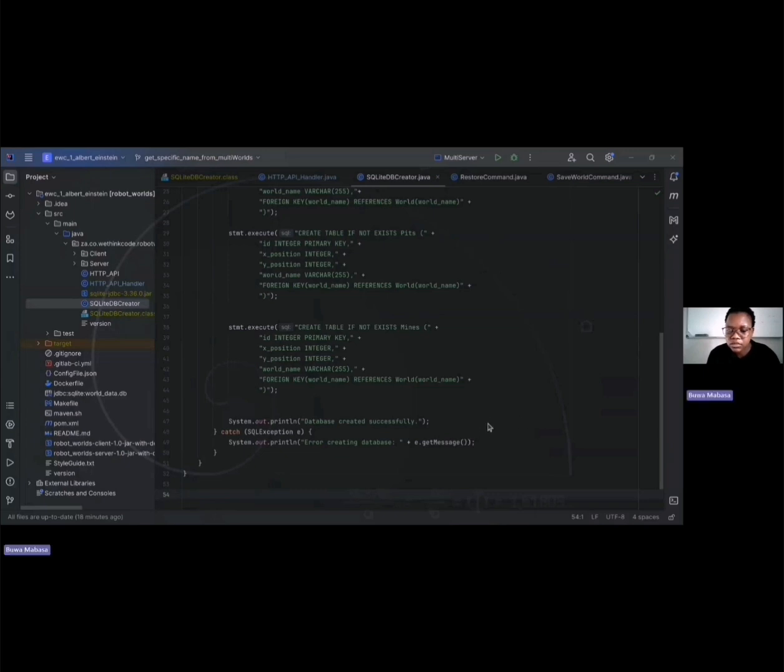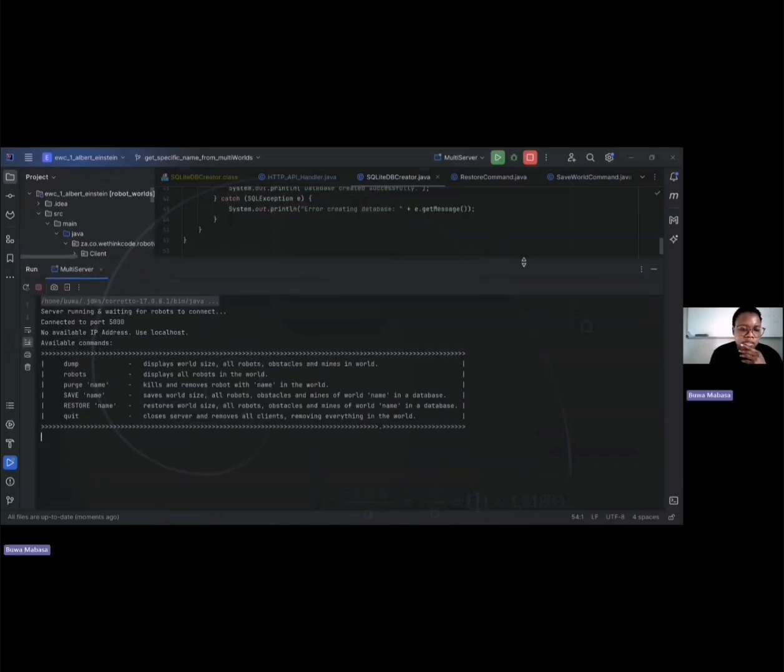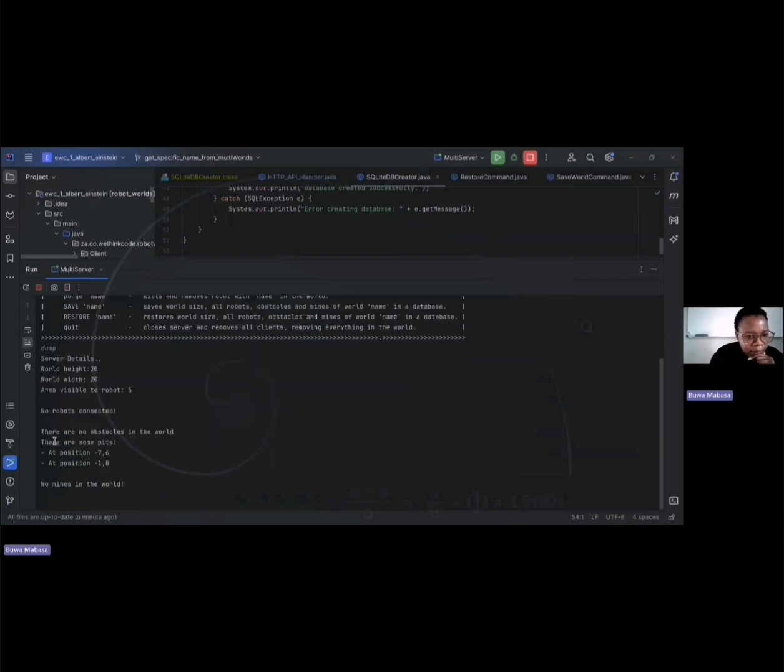which is a size 20 by 20, which is height and the width. Okay, so this is what's going to happen when we run our multi-server, as you already saw from our review file. And then this is the server running, connected to the port 5000, and these are the commands that you can run on the server. So let's dump to see what's in our world.